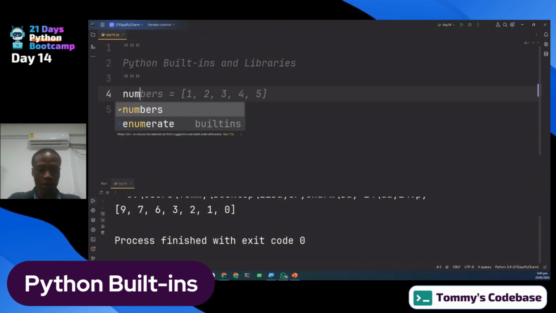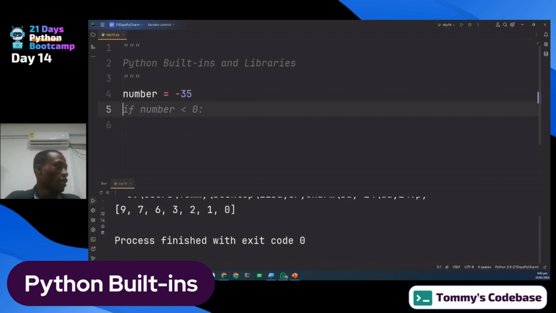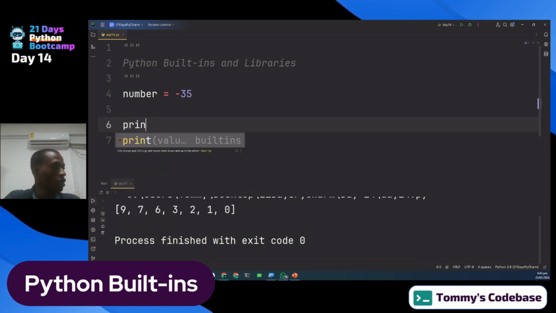So if I declare number to be equal to, say, negative 35, and I want to get the absolute value of this number, the absolute will only give you the absolute value. So I can just go print.